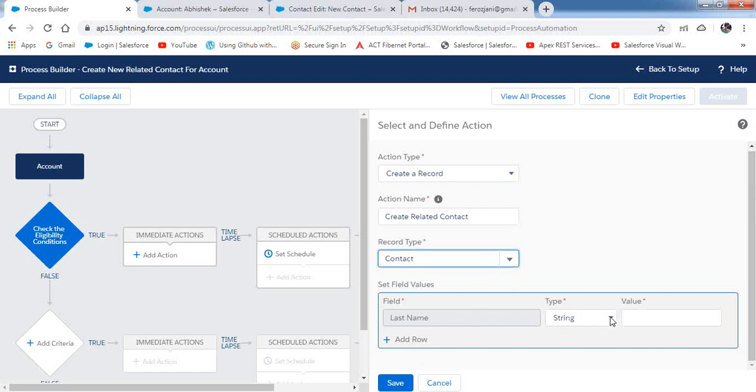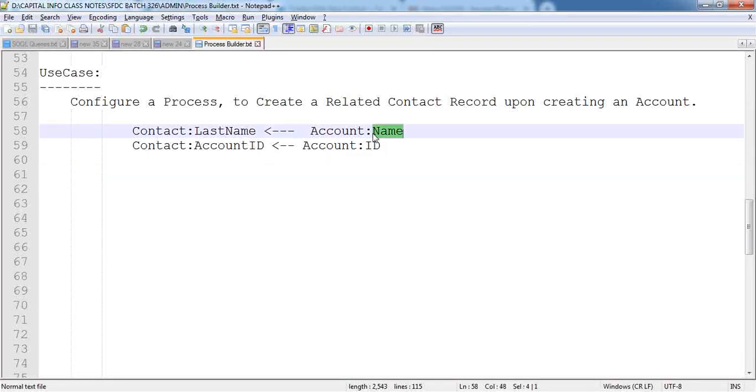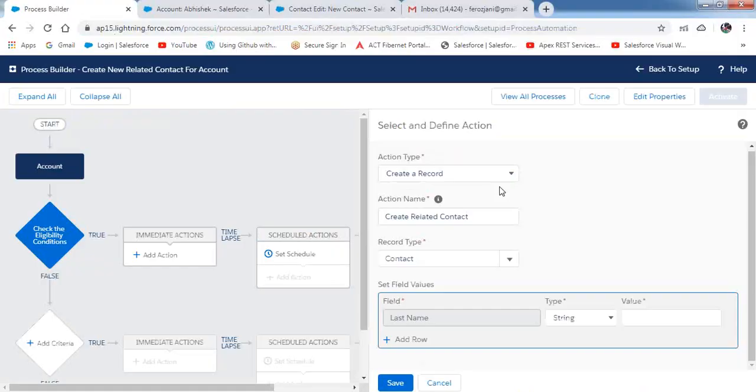Then what can we do? I want to pass the value. What value? I want to get the account record's name value. That means a reference. I want to go to my account object and get the value of the account record name. So here, select the type as field reference. Which field value would you like to collect? Name field value, from which object? Account object. So click on the lookup icon.